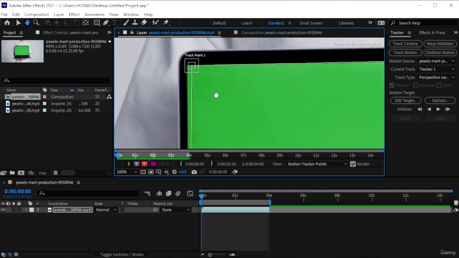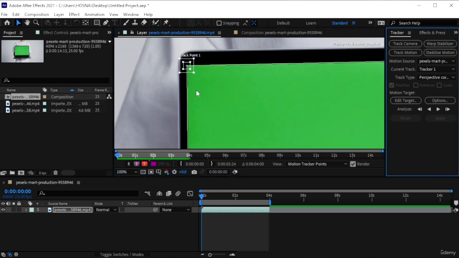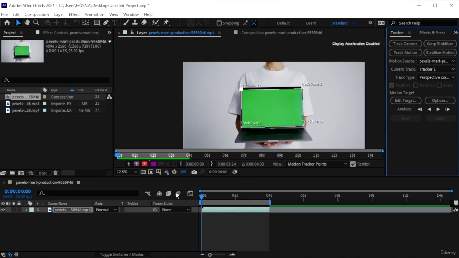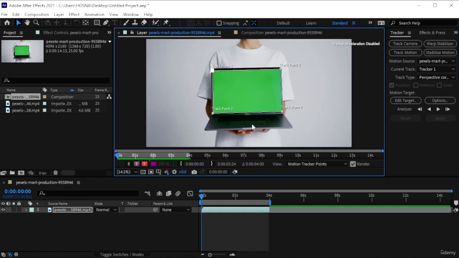The other corner, drag this one. And you can see if I go in the middle, I have the white cursor, but if I'm in the center, in between the two boxes, I have the black one. So make sure it's the black one, so you're selecting everything.